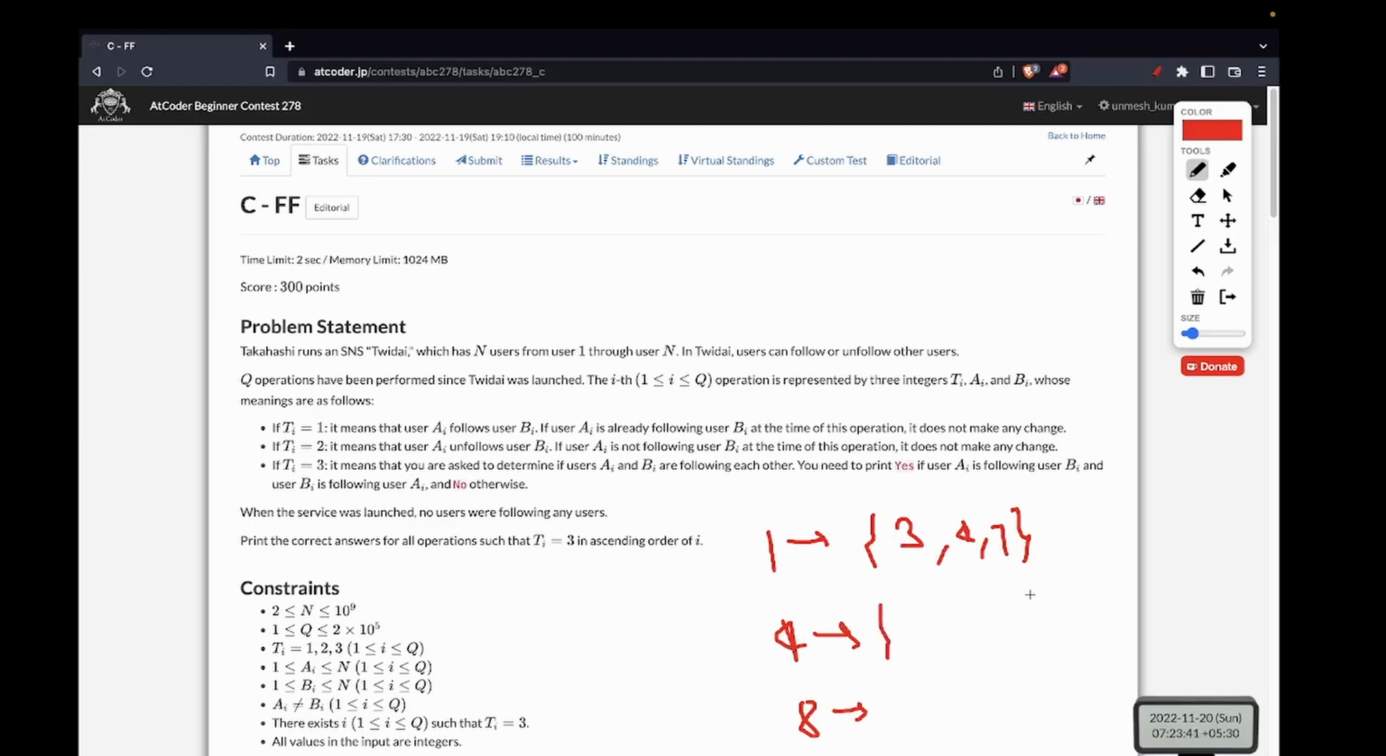So basically, the approach is to form an unordered map, and I'm using an unordered map instead of a map because the time complexity of an unordered map is O(1) for each operation, as compared to a map, where in that case it is log n. Each key will point to an unordered set, and these unordered sets will contain all the users that a particular user is following. This way we can implement it.